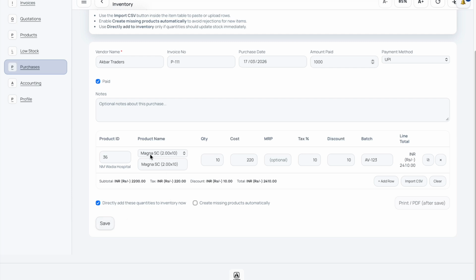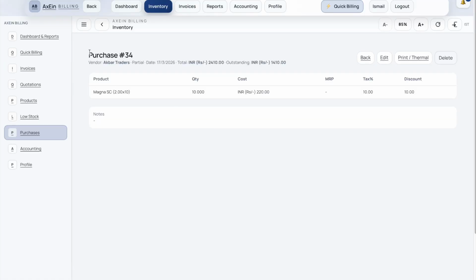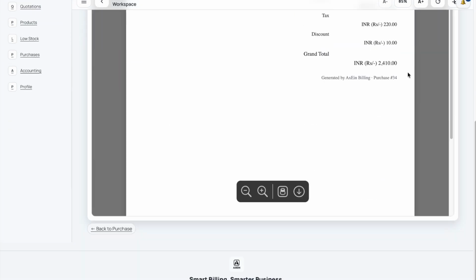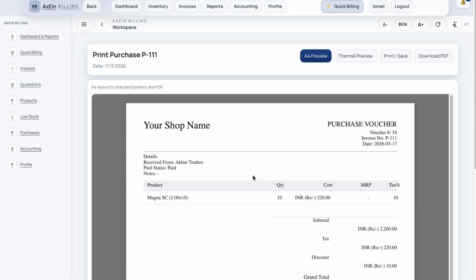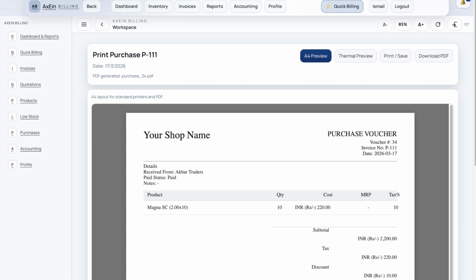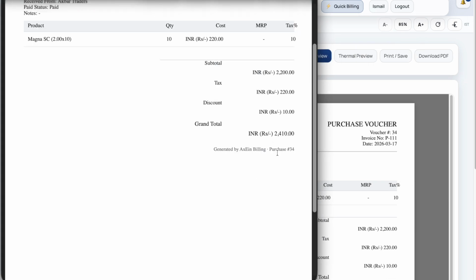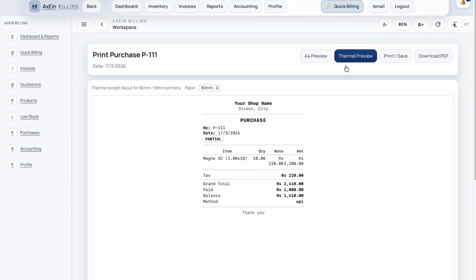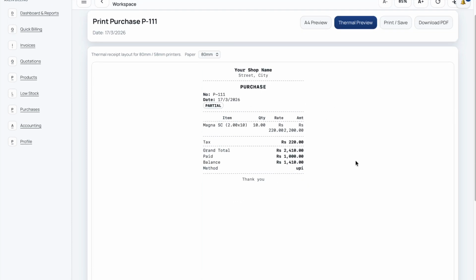Now if this particular product is missing, you can also create that missing product automatically after checking on this section. You can also edit the product details from here. Just click on save and your purchase order is ready. So you can see the purchase order looks something like this with the print preview. You can either download the PDF, which will automatically download your purchase order, and it will look something like this. If you want a thermal preview, you can check that as well, which will look something like this.